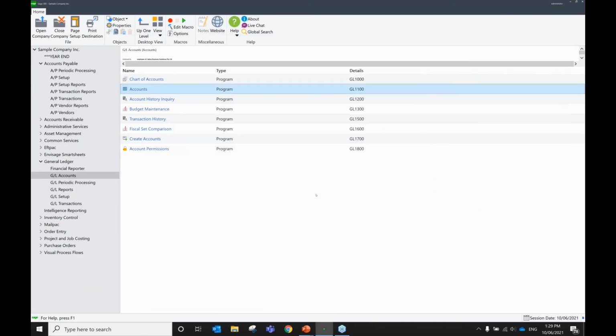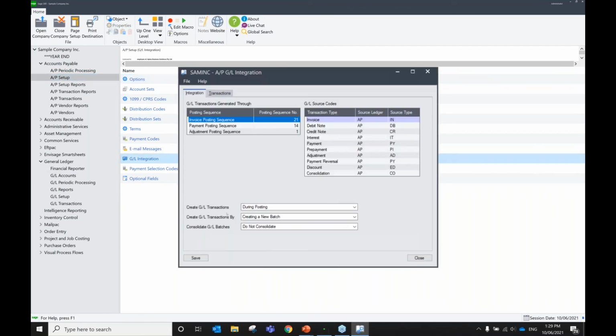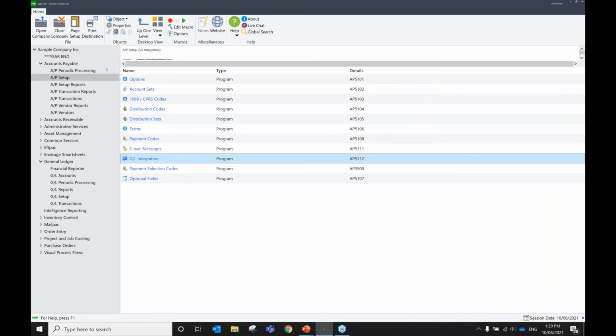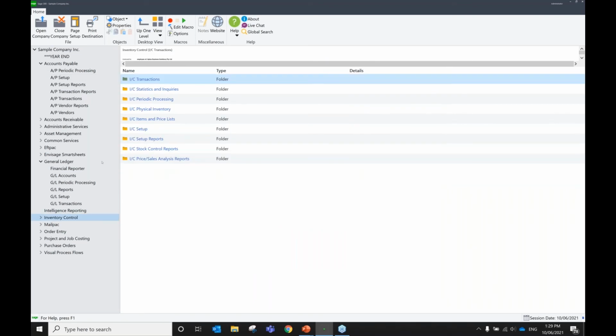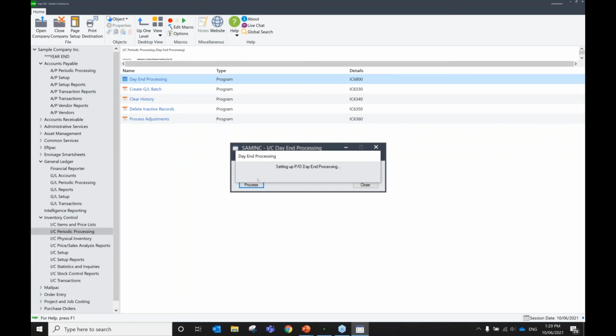Now, I talked about turning off auto posting. So each of the modules that you run will have, for example, accounts payable under AP setup, a GL integration, and it will be here that you could turn it back to creating a new batch. If your systems are creating and posting a new batch, the automatic posting is turned on. Some of the other things I mentioned was make sure that you've run day end. So you'd come into your system and run your day end process if you're running any of the inventory modules.